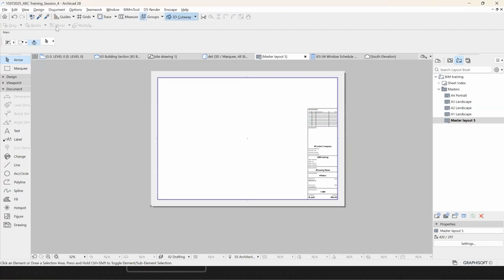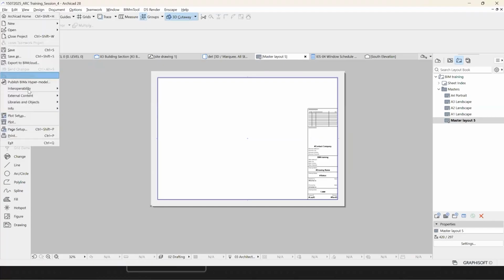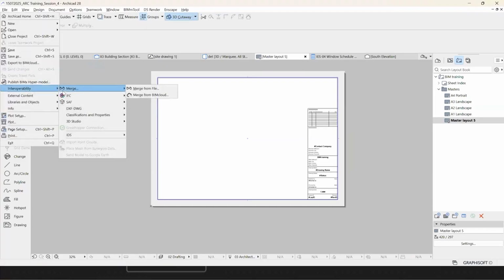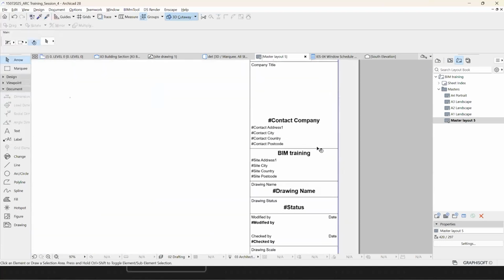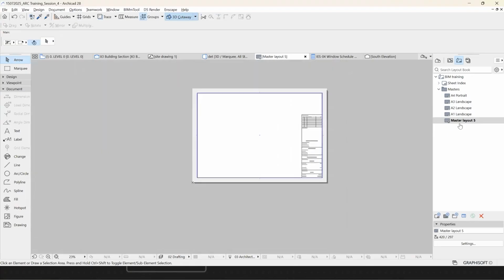You can also bring in a DWG file, so you could go for the merge option, interoperability merge, and bring in a CAD file. Otherwise, you can also go for the place external drawing, that is like the drag and drop, and after that you can explode it into the project and then start editing wherever you want, the auto text option. So that's how we set the master layout.